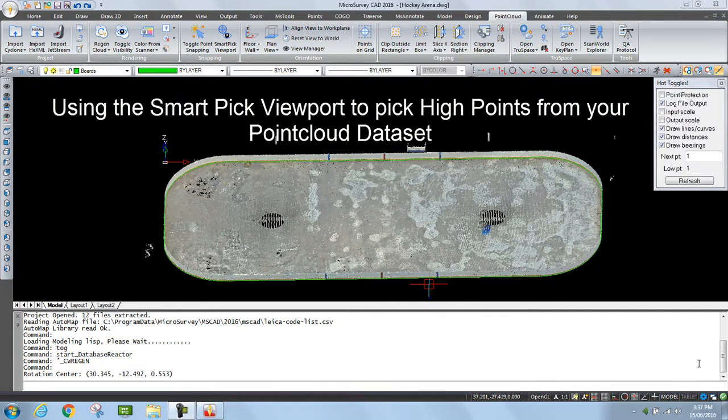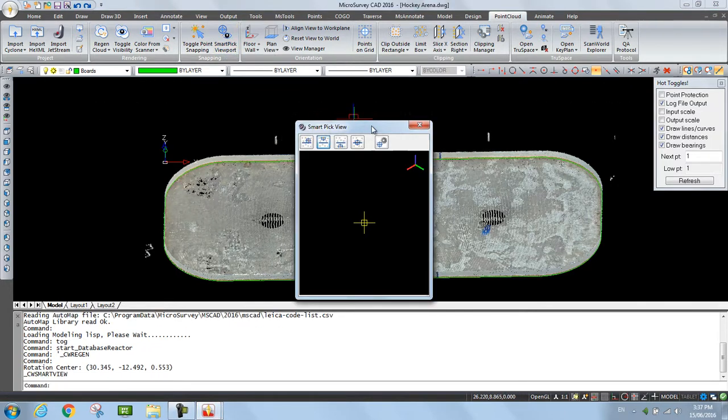Here I have a scan of a skating rink, and I've been given the task of drafting a polyline around the top edge of the sideboards. And I'm going to do that using a tool called the Smart Pick Viewport. I'll open that tool up so you can see what it does.